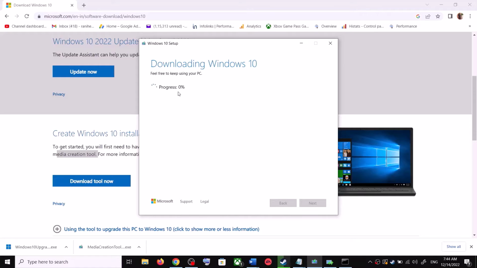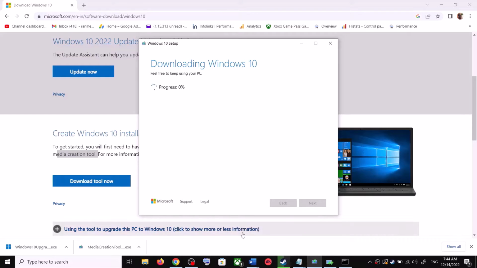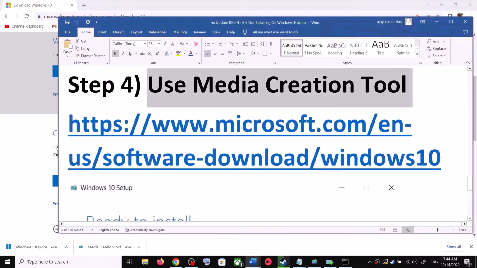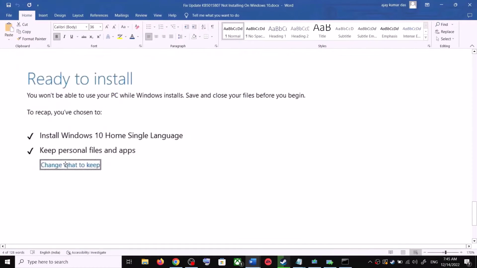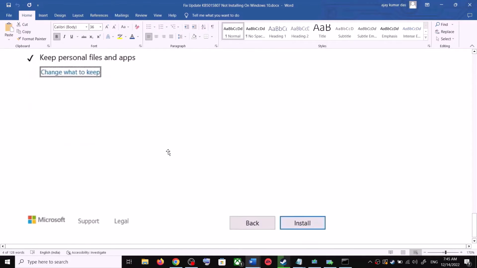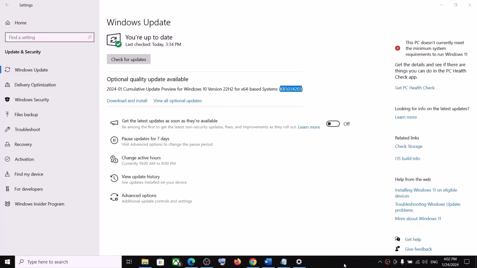Now this process will take some time. Once the download is complete, before the installation, you will see the screen which says ready to install, and by default the option to keep your personal files and app would be checked. When this is checked, you will not lose any data on the computer. So click on install. After the installation, log into your computer and then update your Windows 10.